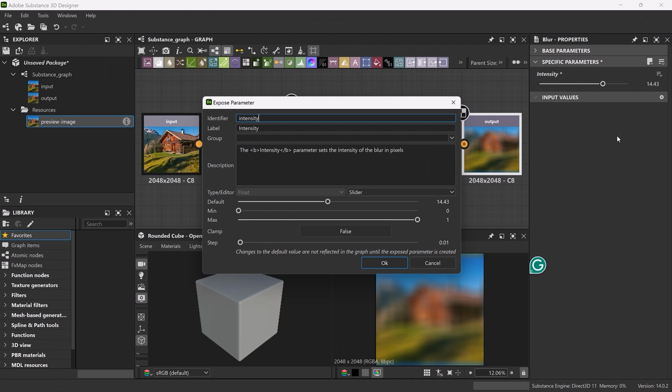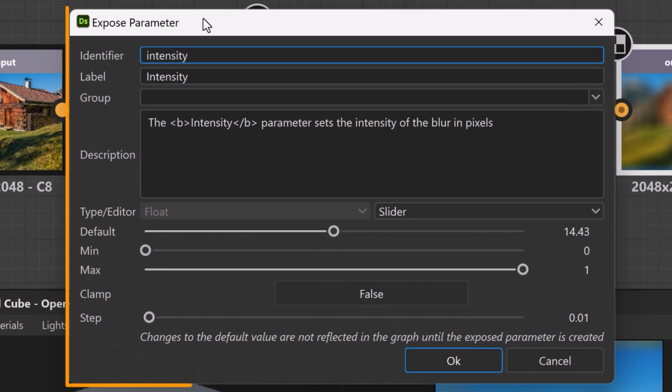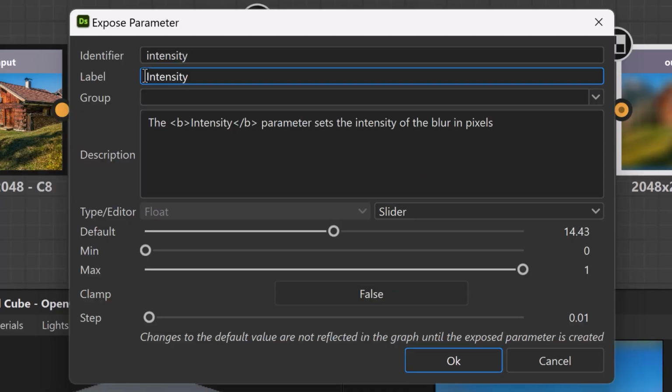Also keep in mind that not all controls are available in Photoshop, but there's no problem in this case and most controls do show up. From the Expose Parameter window, you will see the options for the control that will be displayed in Photoshop. The identifier is a backend name that is not relevant to this video. The most important one here is the label, which is the name of the slider the user will see in Photoshop. Simply calling it intensity could be confusing, especially if you have other sliders controlling some other type of intensity. So in this case, I will call it blur amount. There's no need to make any other changes, just press OK.